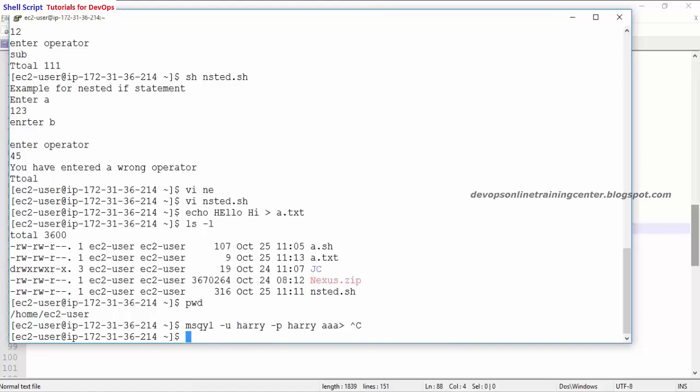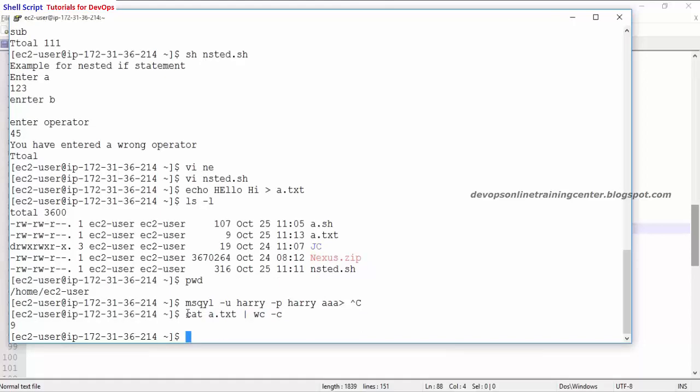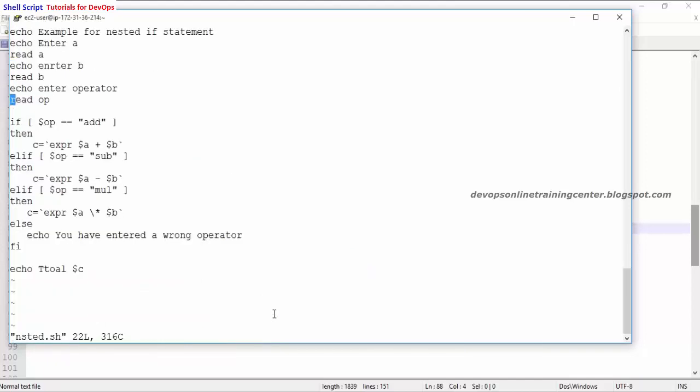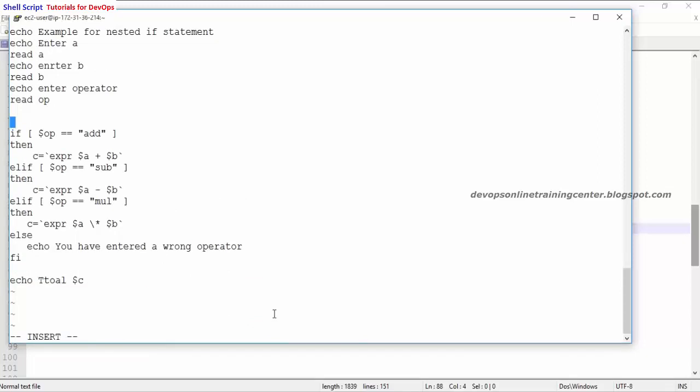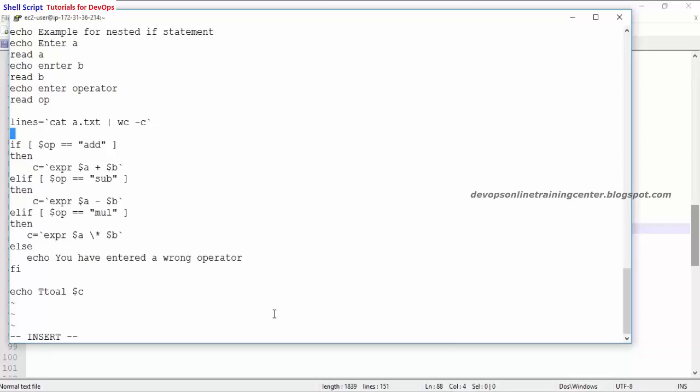Now look at this. I want to get the number of characters from a.txt: a.txt with wc -c. I got 9, right? So how do I get this value in my shell script and print it? In this nested if script, say total lines equal to, and you introduce the command in the format of backquotes, and then echo $lines, you print it. So this is how you can run an external command in the shell and get the output.